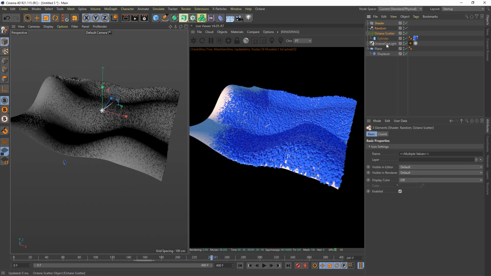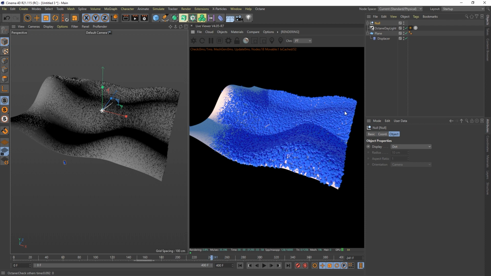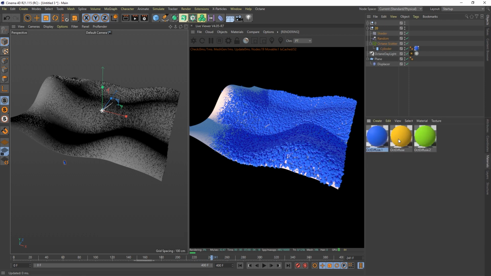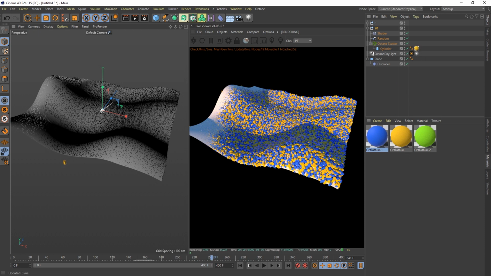Alright, so this, I would say this is our Octane Scatter system 1, and I just call it 0 because it starts at 0. We want to layer multiple systems on top of each other, right? So I would just call this one 20 because I want the second system to start at frame 20. Alright, and this cylinder, just to make it visible, we just give it another color. Right now they lay on top of each other. This is not what we want.